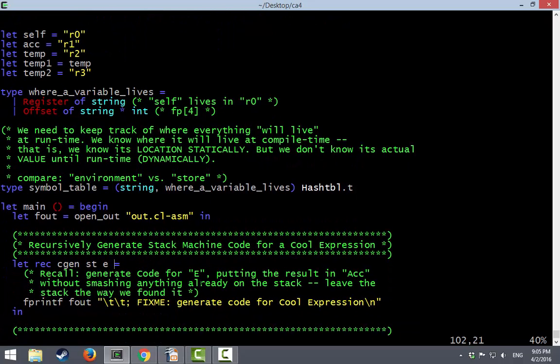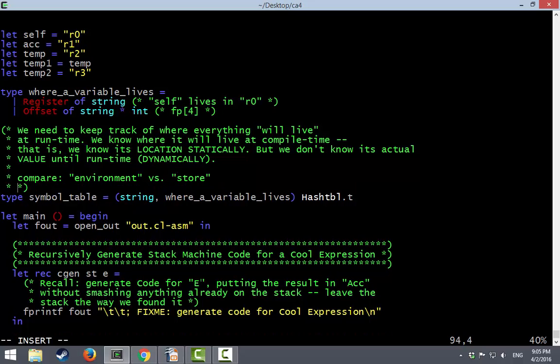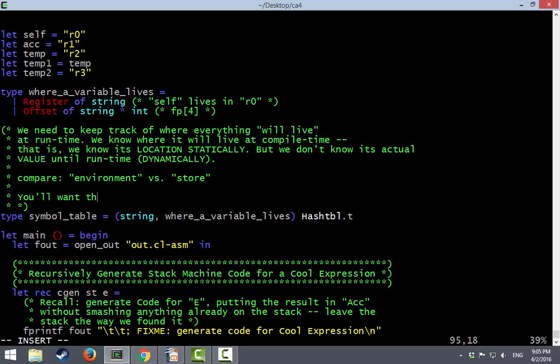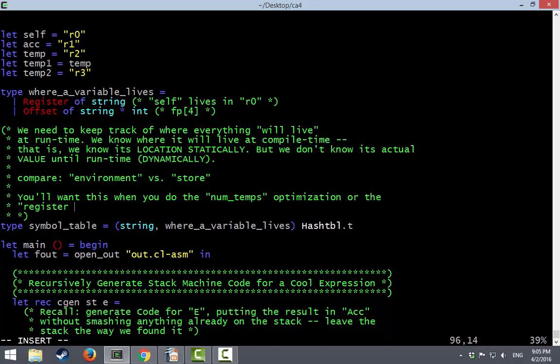So let's say that when we're generating code, we're going to have a symbol table. And I'm going to do, for now, very simple, very inefficient stack machine code generation. But this sort of symbol table or environment, you'll want this when you do the numtemps optimization or the register allocation optimization.